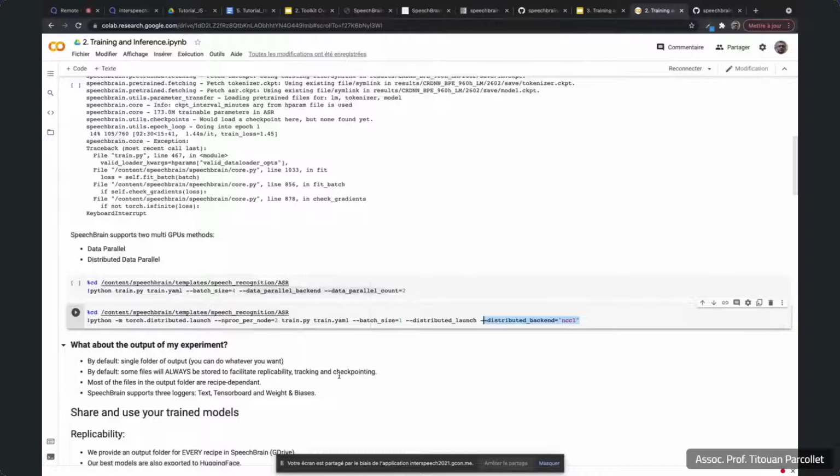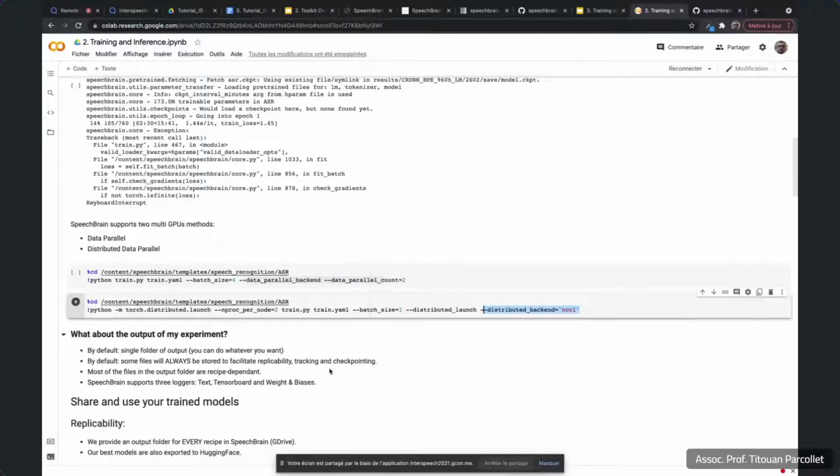Right, so this is for training your models. At this point, it means that you started the training of your model because you have your recipe done, and everything went well. Hopefully you don't have any errors, so you will get an output folder. What will be contained in this output folder depends on the recipe that you run, okay? By default, you will always have one single folder of output where everything will be stored.